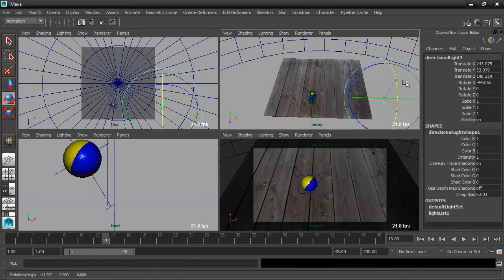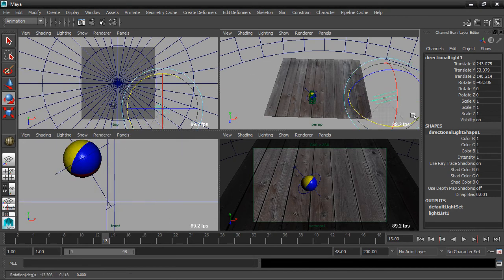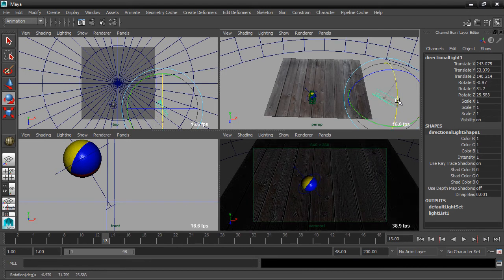You'll probably have better results with rotations for lights if you use world coordinates. I'll double click on that rotate tool, go to its tool settings and use world coordinates. Makes it a little bit easier. So you can see as I rotate this, we're getting different effects.